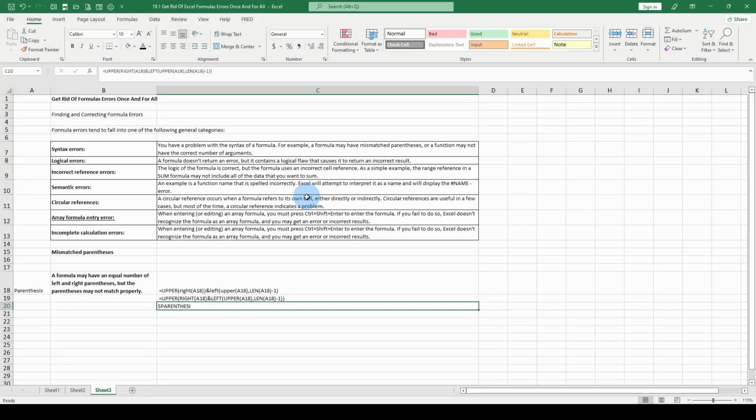You're going to deal with a whole host of errors when inputting data into Excel. It's just the rule. So let's take a look at some of the various errors you're going to run into and how to fix them. We're going to have syntax errors. The formula may have mismatched parentheses, or a function may not have the correct number of arguments.